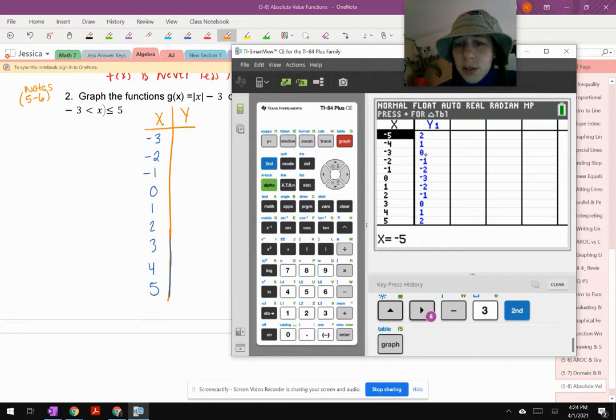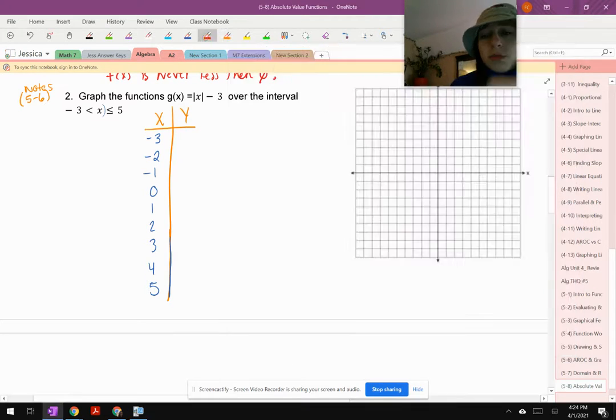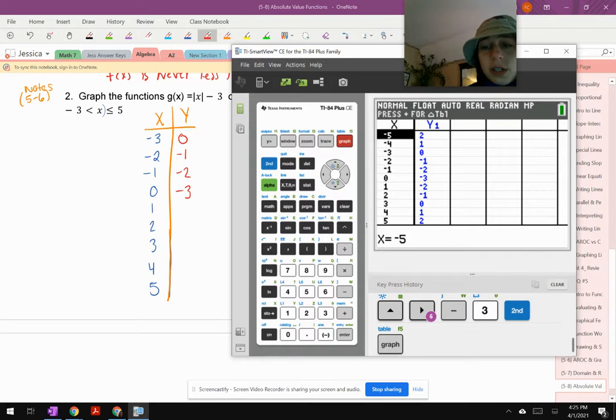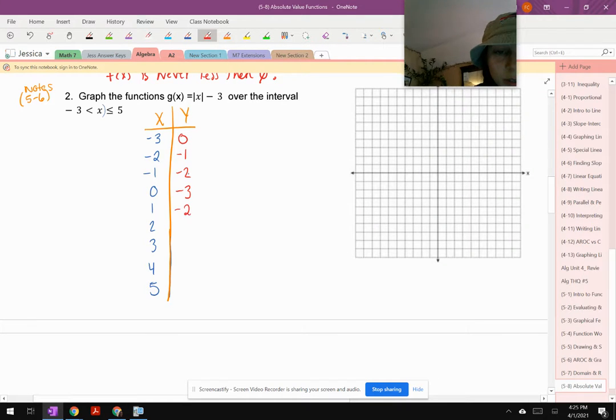So I'm seeing a little bit of a nice pattern here. -3 starts at 0, and then 1, -2, -3, -2. So let's jot some of those down. 0, -1, -2, -3. And then it started to go backwards. So then it went back -2, -1, 0, and ends at 2. So -2, -1, 0, 1, ends at 2. All right, so I got my points.